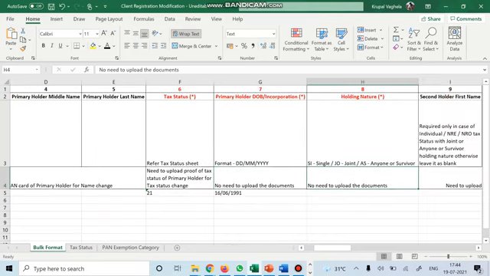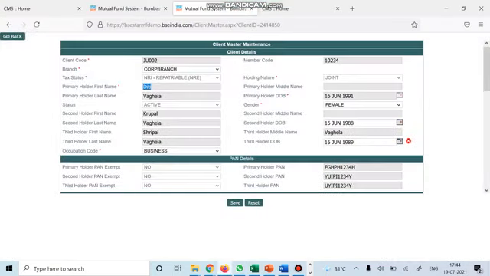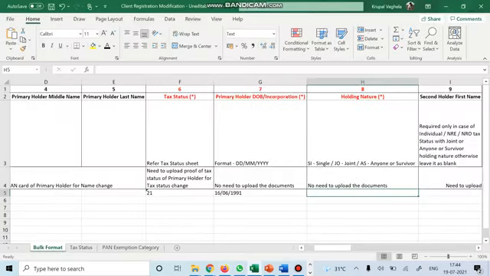Moving to the next field, holding nature. Currently it is joint. I want to change it to anyone survivor. For holding nature also, you need to mention the code of the holding nature. For example, SI represents single, JO represents joint, AS represents anyone survivor. So I need to change from joint to anyone survivor, so I will mention AS.